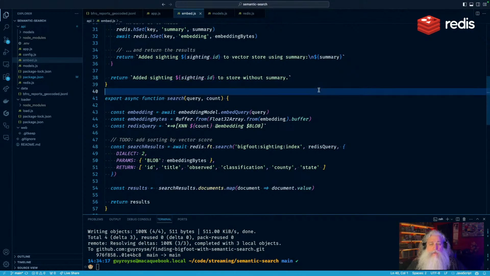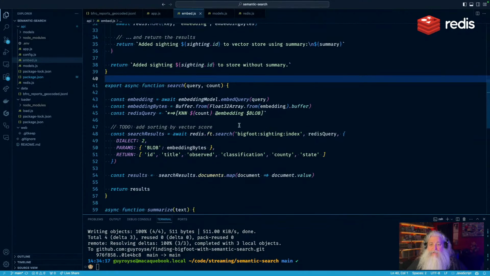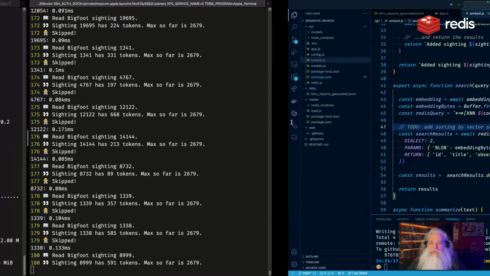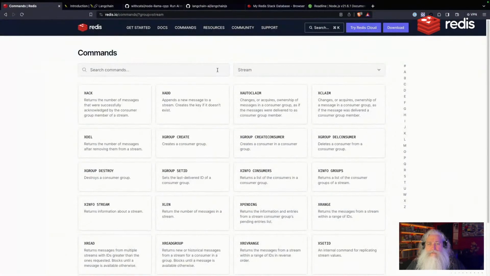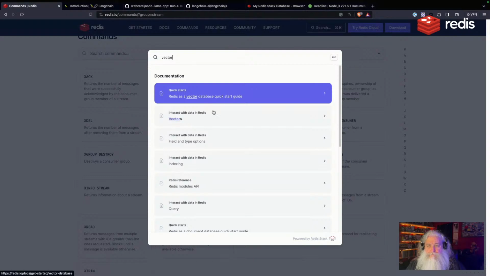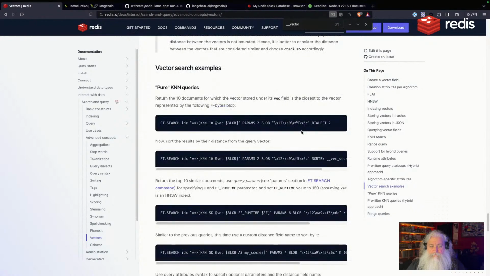So the next thing I want to do is add sorting by vector score. This is a bug in my code, and so I feel like we need to fix this. I've got Redis IO up already. Let's just look for vector interactive data in Redis vectors, and there it is. So I need to add a sort by vector score. That's the thing I need to add.